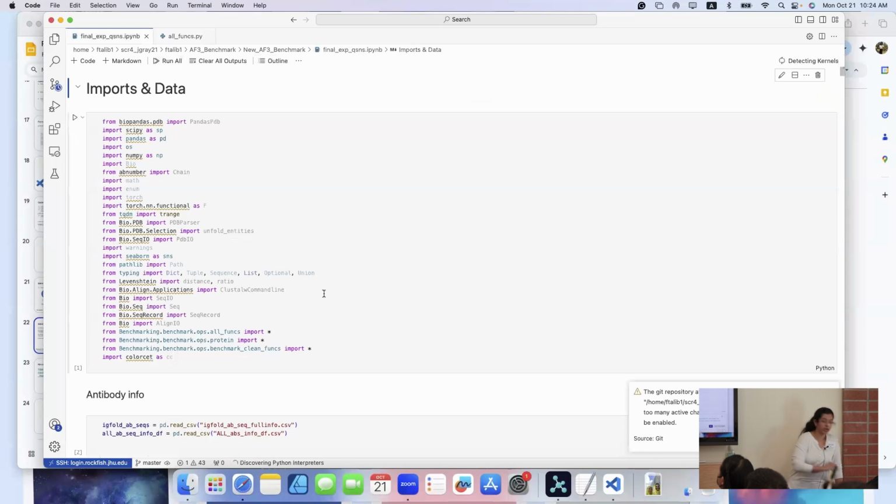For Jupyter notebooks, who here is familiar with Jupyter notebooks? Fantastic. Who here loves Jupyter notebooks? All of those hands should be up.